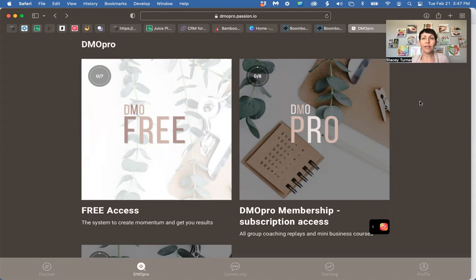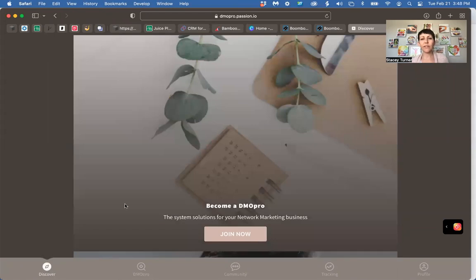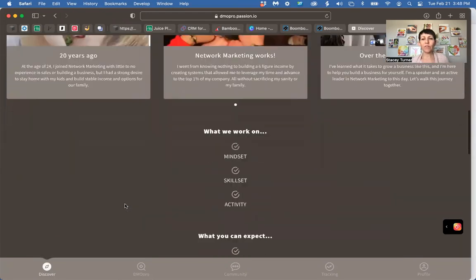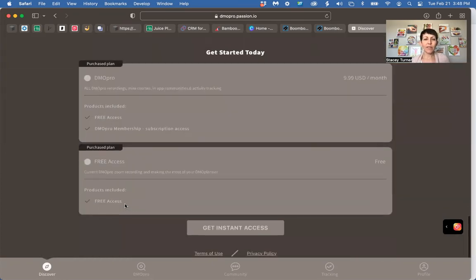You can get here by going to DMOapp.com, and the first screen that you're going to come up to is probably going to be this Discover screen, and this will give you an overview of what you can expect within this app and what your options are. So the first one is DMOpro, that's the $9.99 monthly subscription, and then you have the free access option. Whichever one you choose, I'll walk through both options for you to explain what the difference is.